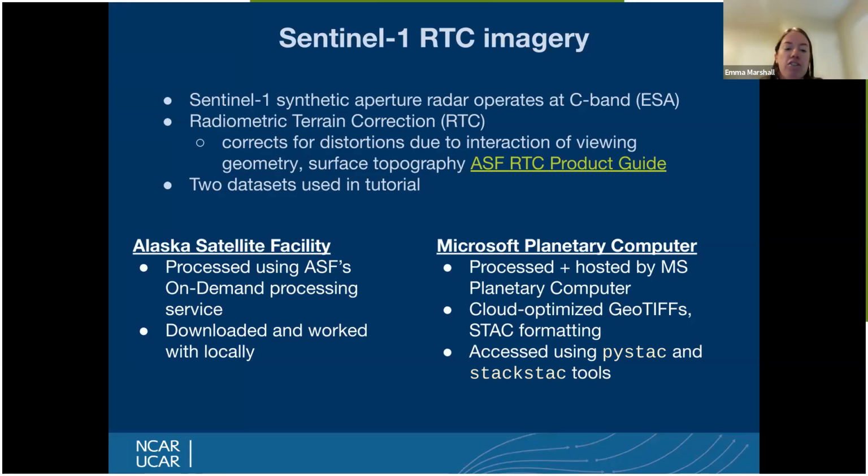So I'm focusing on two different RTC data sets. The first is processed by Alaska Satellite Facility's on-demand processing service, and then it is downloaded and worked with locally. The second is Microsoft Planetary Computer's data set, and so it's processed and hosted by MS Planetary Computer, and it's stored as cloud-optimized GeoTIFFs that adhere to STAC specifications. So we can use tools like pystac and stackstac to query and access this data.